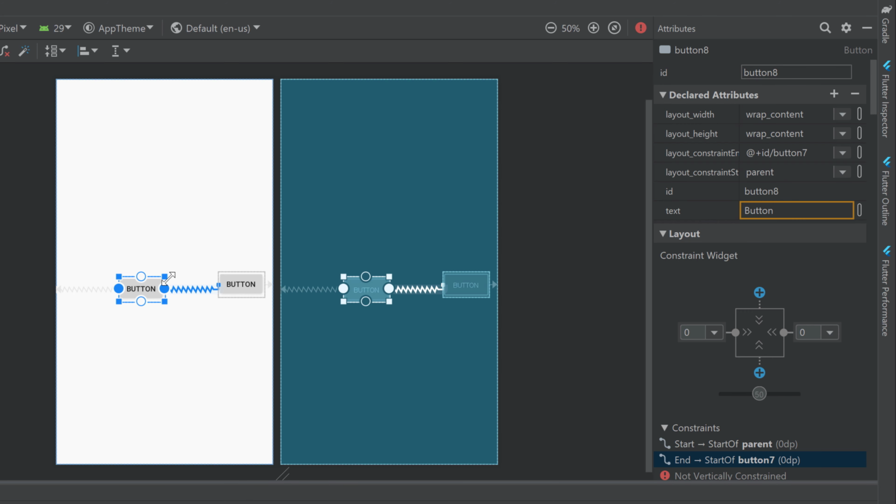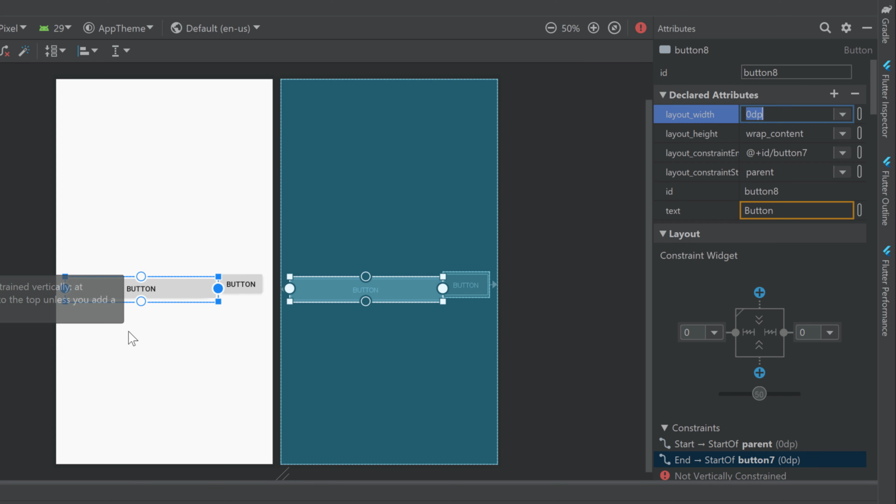And if we now want to have this button fill the whole width of those constraints, then we can simply go into that layout width attribute, click into that and set it to 0 dp. That will mean that it just fills the whole width of that constraint, and that is very unique to constraint layout.